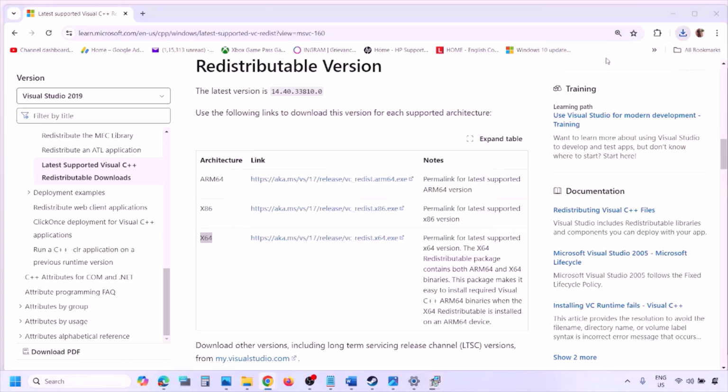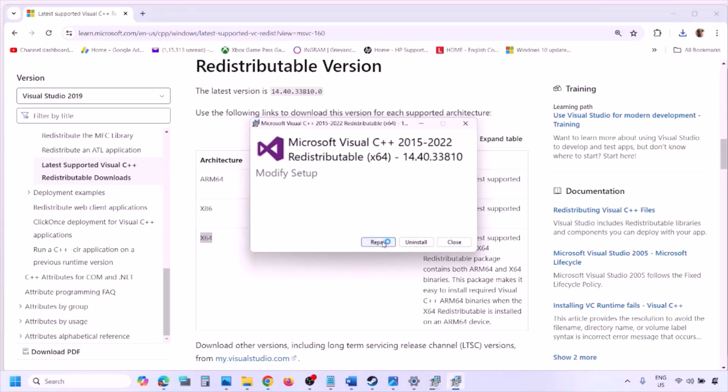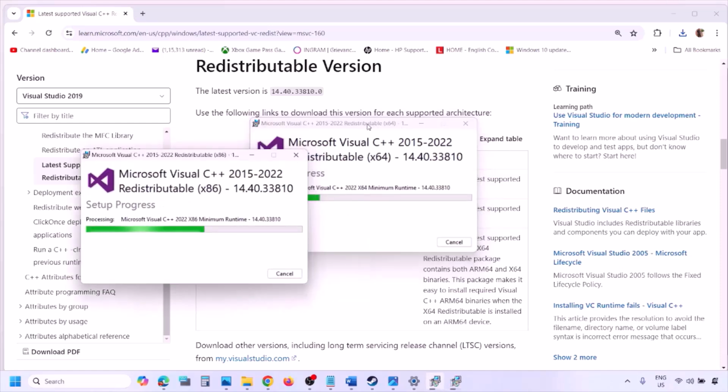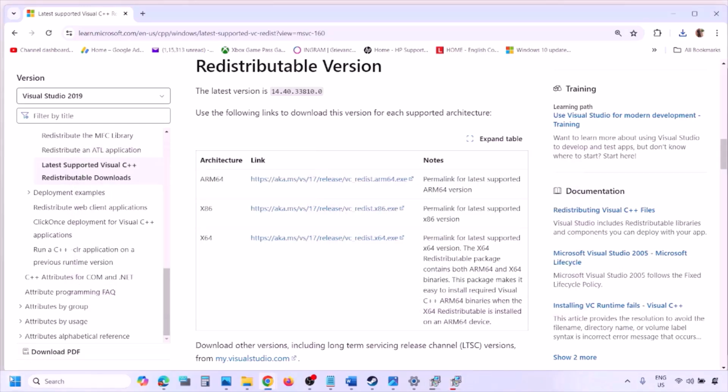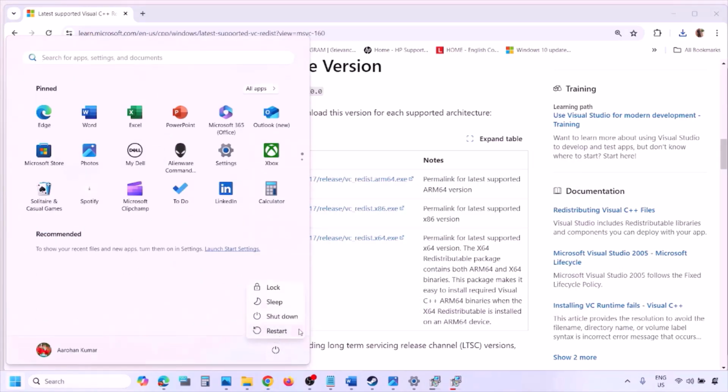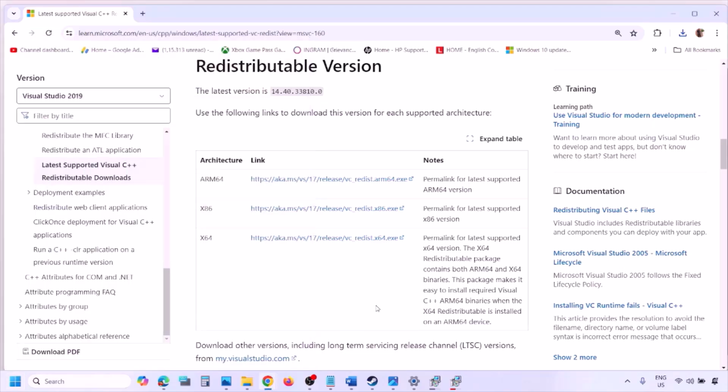Again run this exe file. So click on it. If you see the repair option, click on repair. If you see the install option, click on install. Click on yes to allow. And let the installation complete. Make sure both are installed. Once installed, then restart your computer. Restart is a must after this. And after the system restart, you can launch the game and then check.